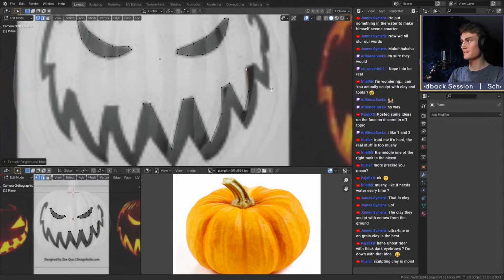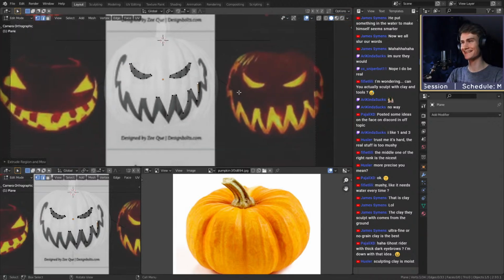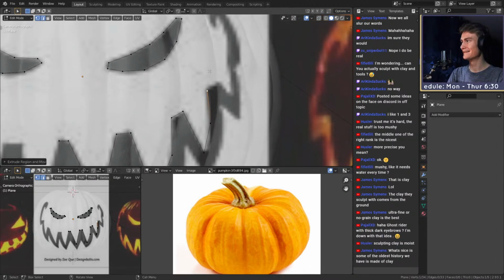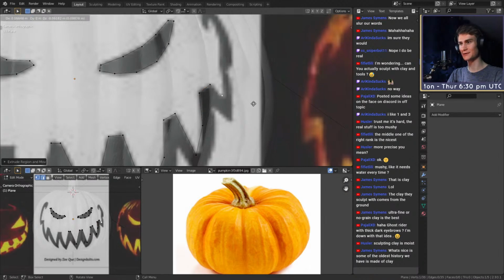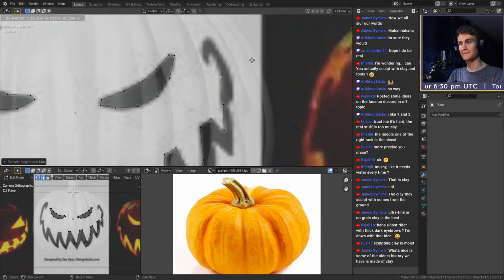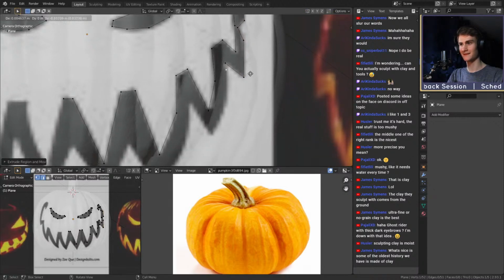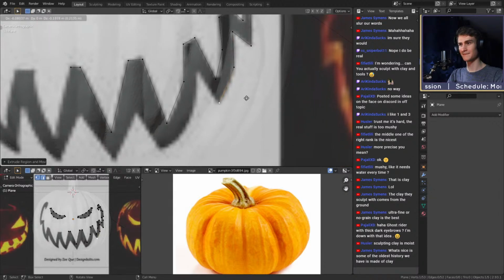Ghost Rider with thick dark eyebrows. I'm down for that. Sculpting clay is moist. True. It's gonna be even moister if you're sculpting sexy skeletons, I tell you. Gotta have 2 towels. Don't try it. There you go.